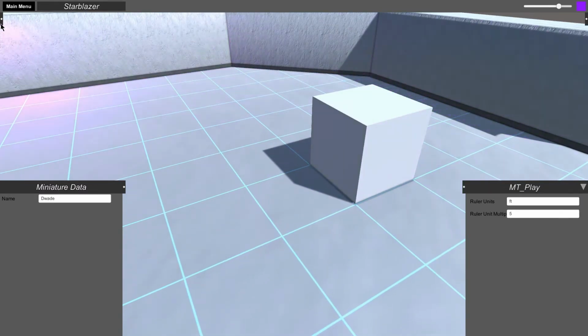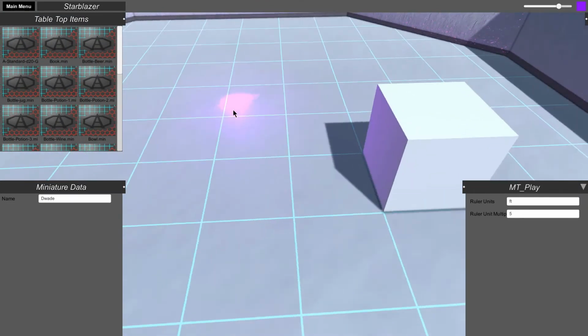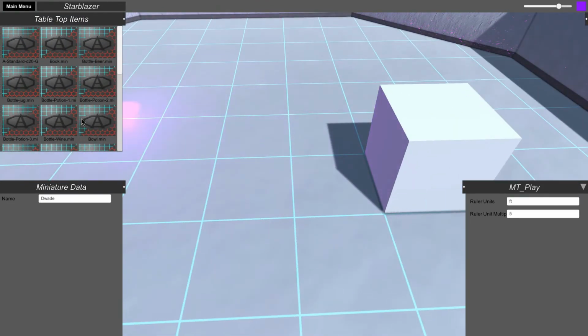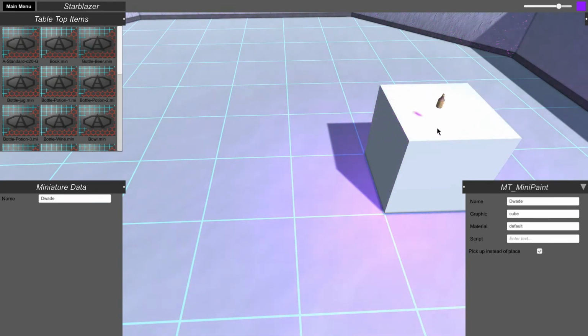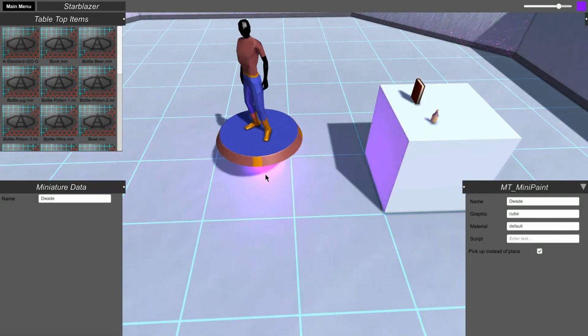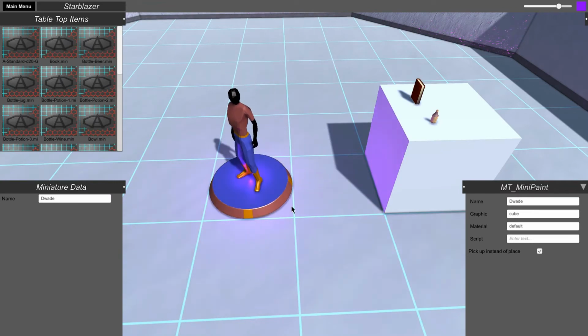Now this panel in the upper left, we have a couple things here. This is all of the pre-made miniature tabletop items that were part of the basic campaign file data that came in when we made our campaign, Starblazer. So we got like a little beer bottle right there, and we got a little book, and we have a standard die 20 guy.